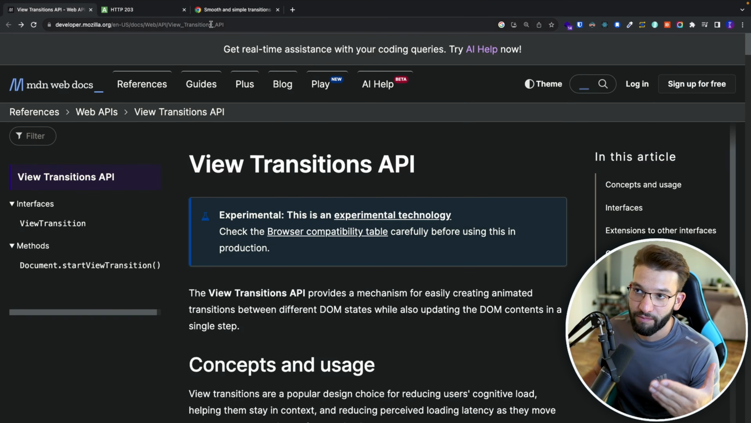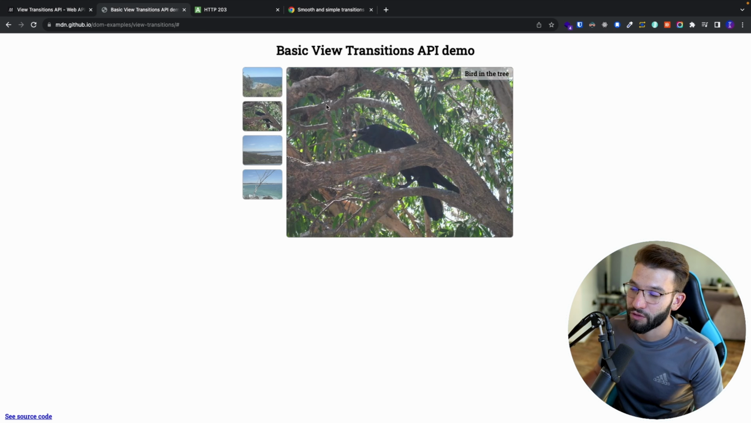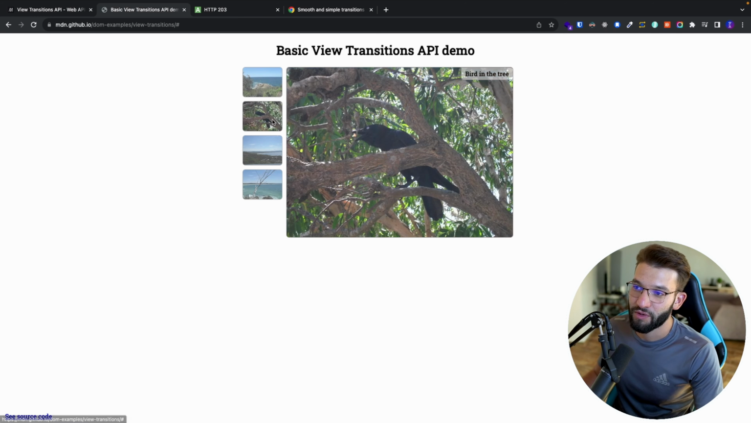So for instance, take the MDN example that is provided, which is completely HTML. If you go from one image to another, as you can see, it crossfades from one image to another. And the title expands or shrinks depending on the length of the actual text on the top right over there. It's clear that it makes things really nice. And everything in here is using the View Transitions API.